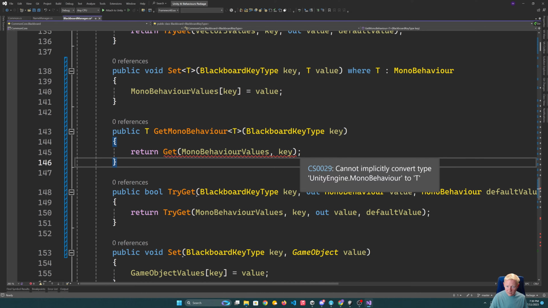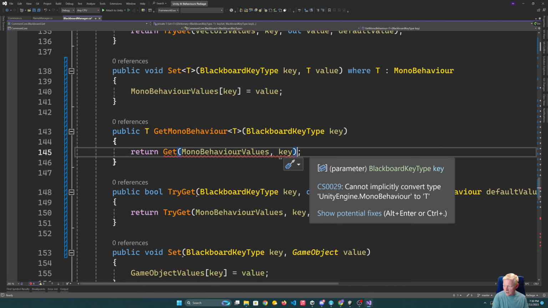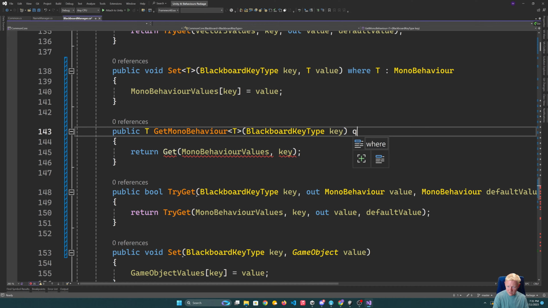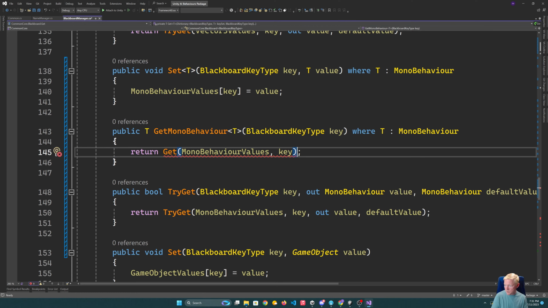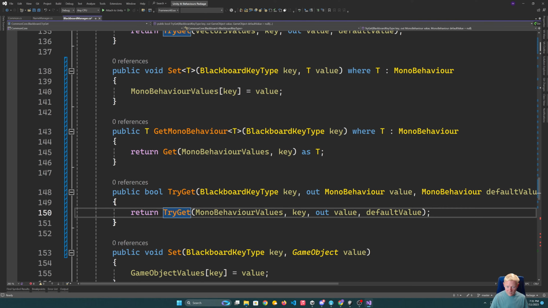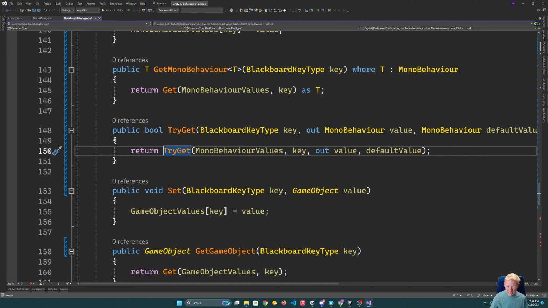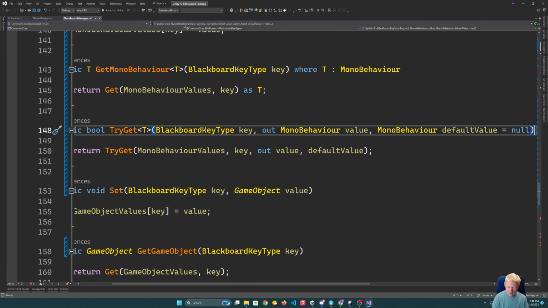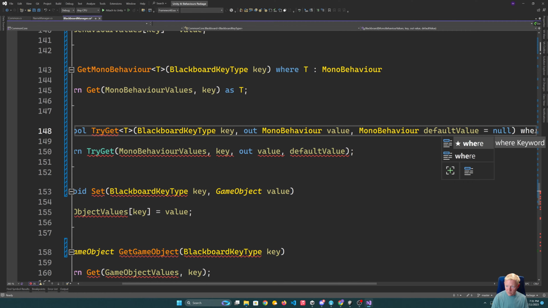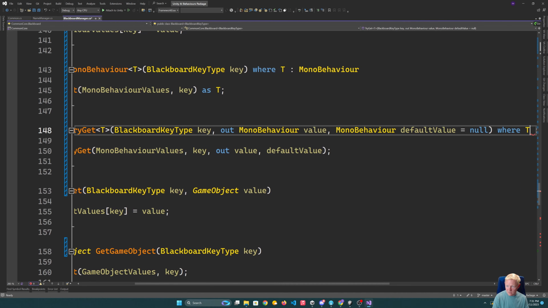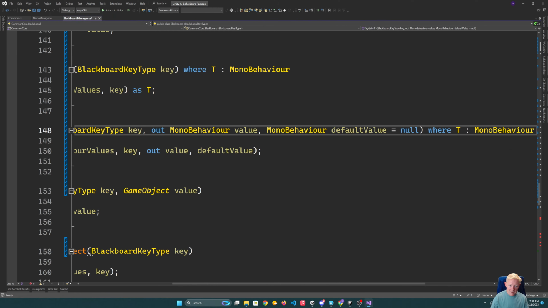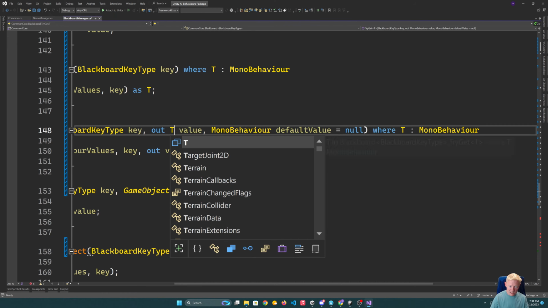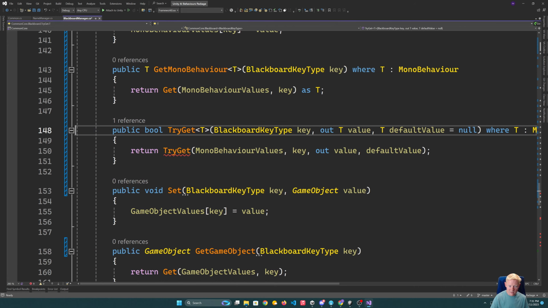We template it like that, making it a generic, and we also, again, where T is a MonoBehaviour. What that means for when we're returning this is we would say as T. Now it does change our TryGet here a little bit, because now, again, we have the where T is a MonoBehaviour. So these change to being T.